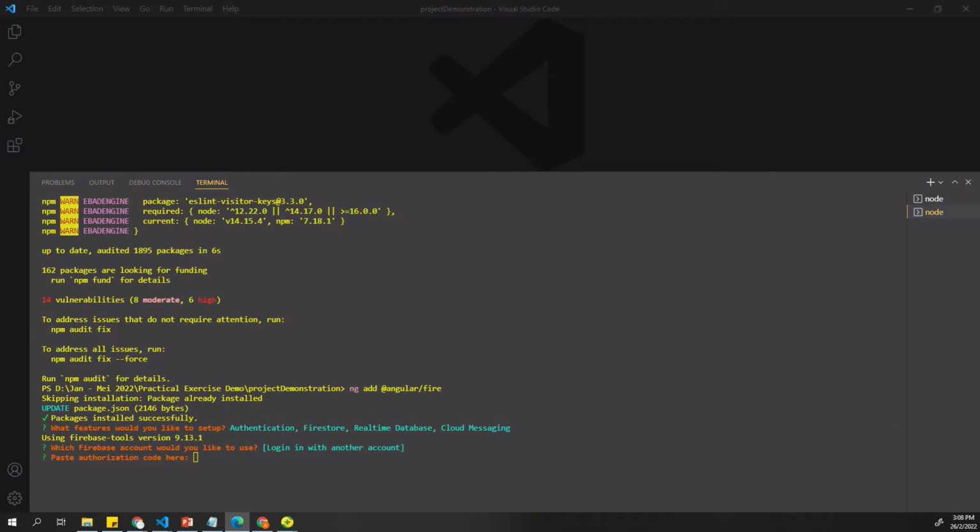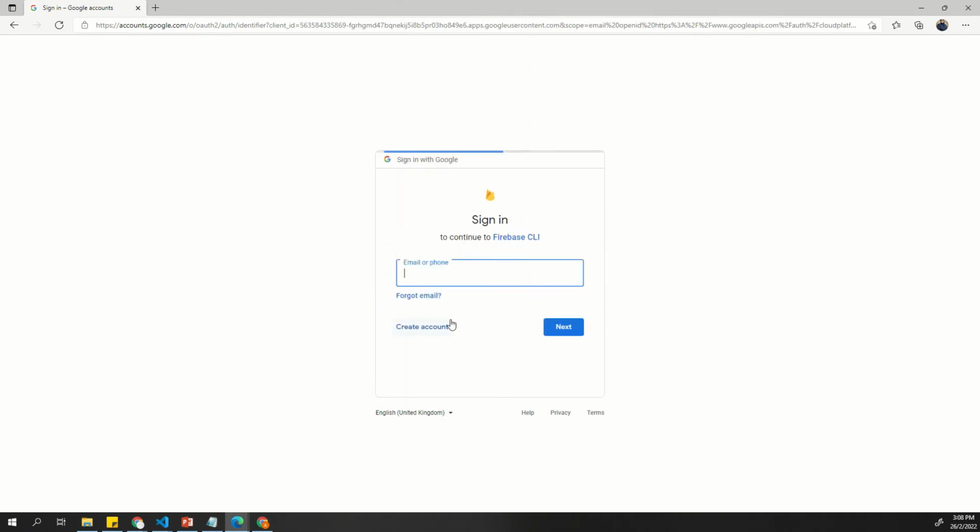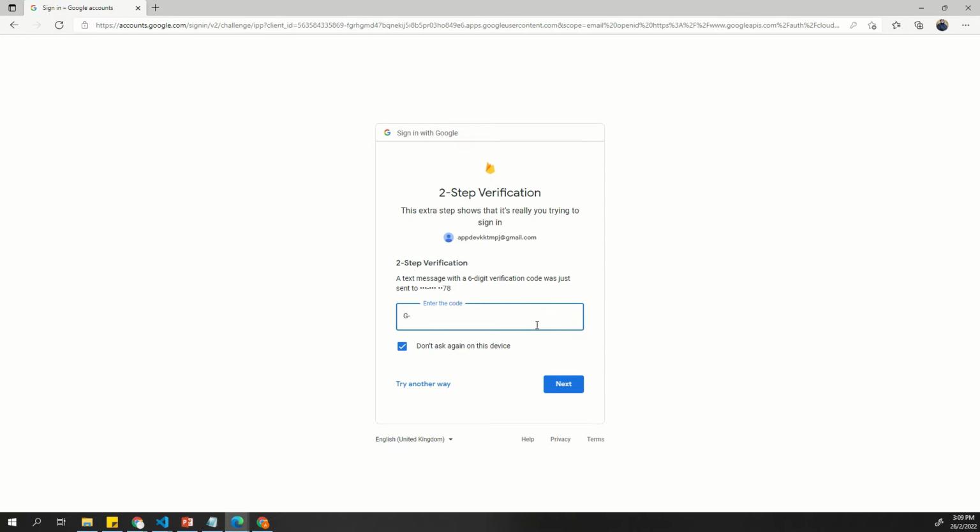And actually there is a pop-up appear here, sign in with Google, choose an account. So I will use another account. I will sign in with my email and password. So these are just steps to use a new email.